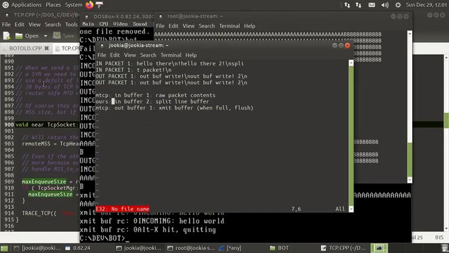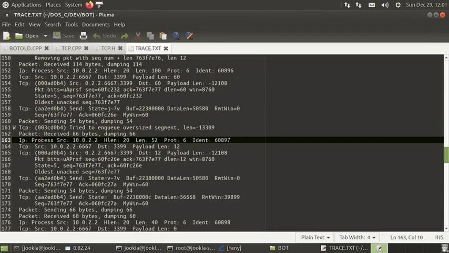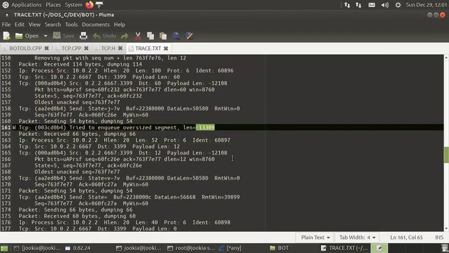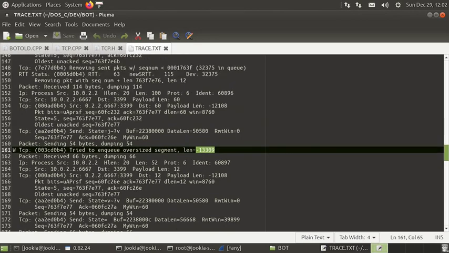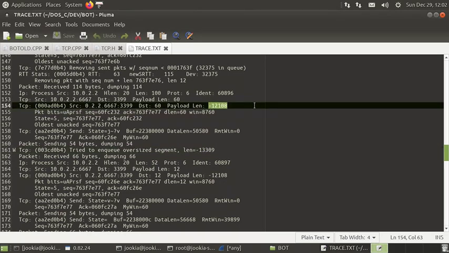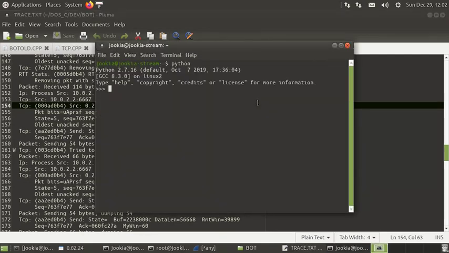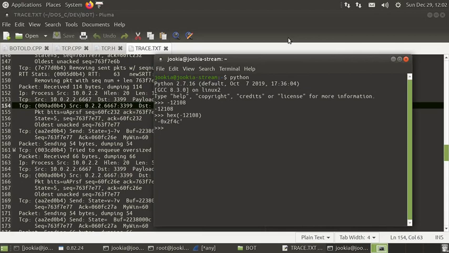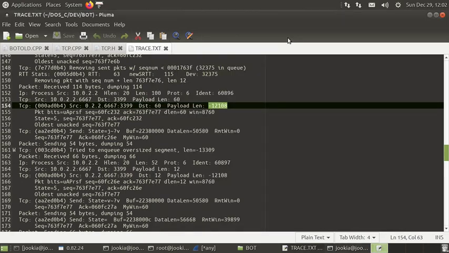Okay. Why? Length equals negative 13309. Sending 54 bytes. So we get this payload length, and let's just get, I need to convert that to an unsigned character because this debugging text is not helpful. We have a payload length.